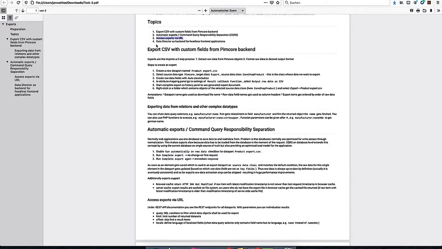And as a fourth topic for today, I'd like to show you how you can use imports and exports with the Data Director as the backend for headless front-end applications. But let's start with setting up an export for a simple CSV export.